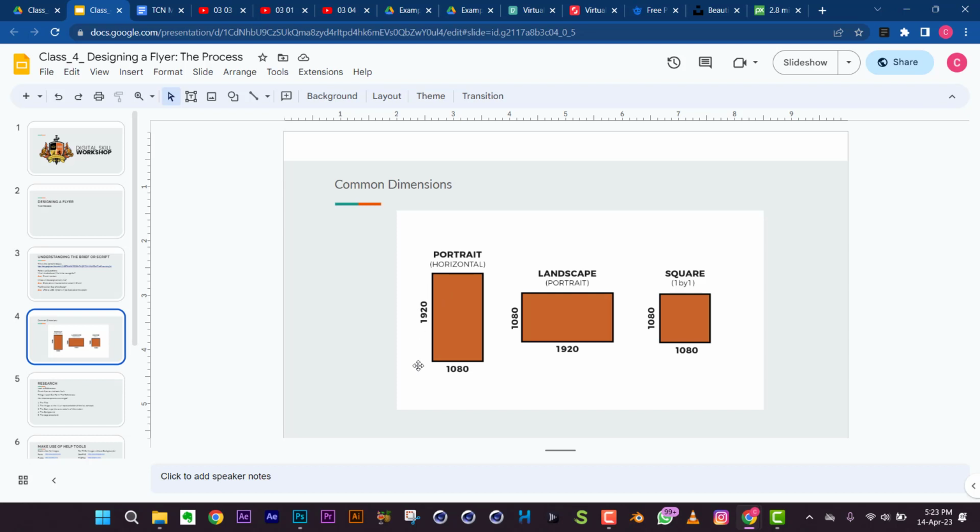So we have the portrait size, which is longer than it is wide. We have 1920 by 1080, right? The height is 1920, the width is 1080. But the reverse is the case for the landscape. For the landscape, 1920 is the width, while the height is 1080.